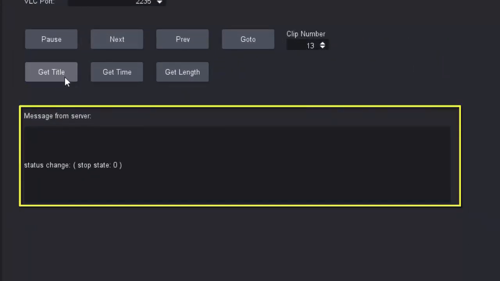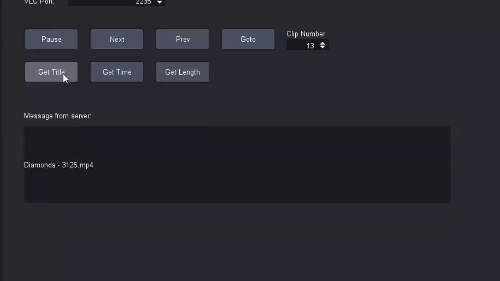So if I click on get title, I'm either going to get the status change or the title. And the reason for that is that the VLC, whenever I ask it for something, sometimes will send multiple messages back. And I'm just taking the first one and showing that as the title. So sometimes I'm getting a status change and sometimes I'm getting the actual title, depending on what just occurred on the VLC player. If I do get time, I get the number of seconds into the current clip. And if I do get length, I get the length of the current clip.